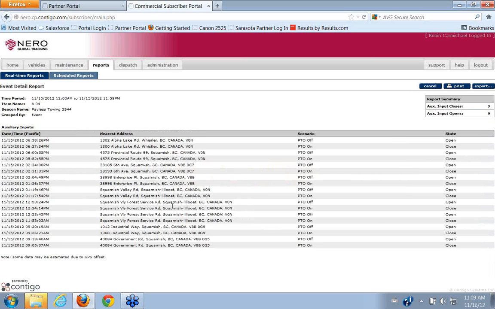But if I create this report, so this is giving me the information on my A4, and it's telling me that it's been opened 9 times, closed 9 times. So PTO on and PTO off. My PTO on is closed. So it tells me the time and the nearest address where that happened. So it gives you some of the information, and you would need to calculate it.